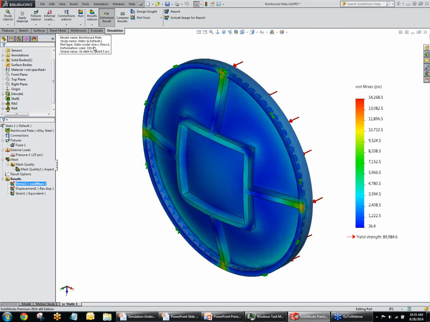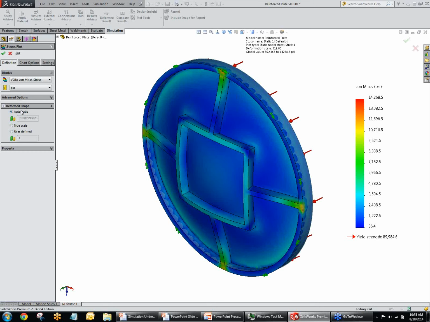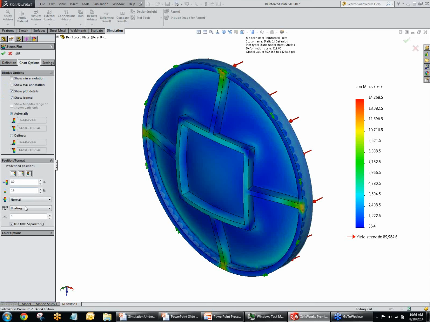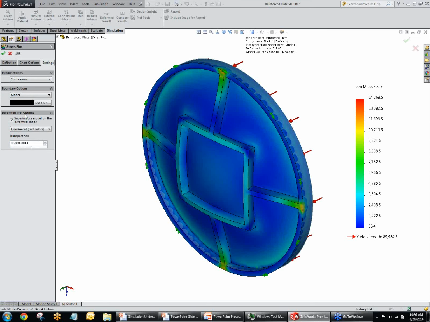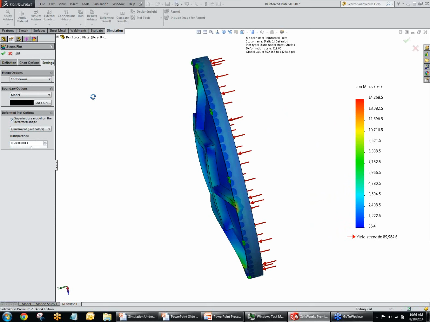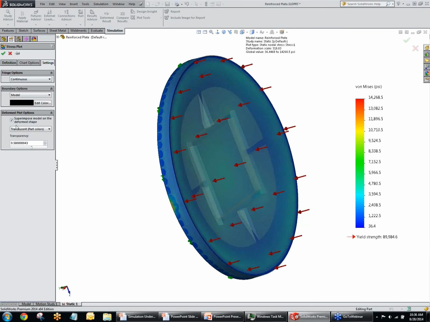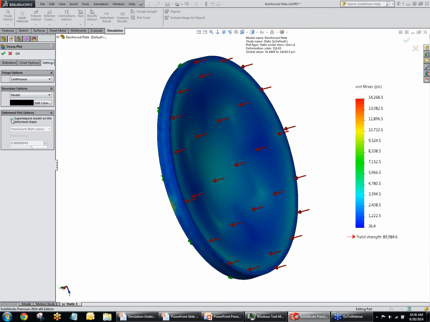A couple of other little tidbits to speed productivity. Double-clicking in the graphics area, in particular this title, gives us direct editing of the plot. So our other settings, like the chart option settings and the overlaying of the model on the deformed shape, are all now gathered here in separate tabs, which is a nice new enhancement. So that's why this looks a little funny on the back side. I've got the superimposing of the model on the deformed shape. I'll just take that off. Go back to the definition.